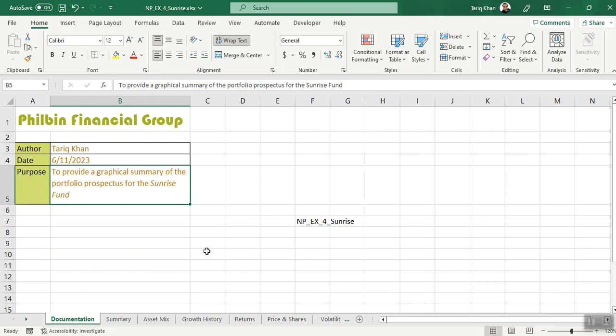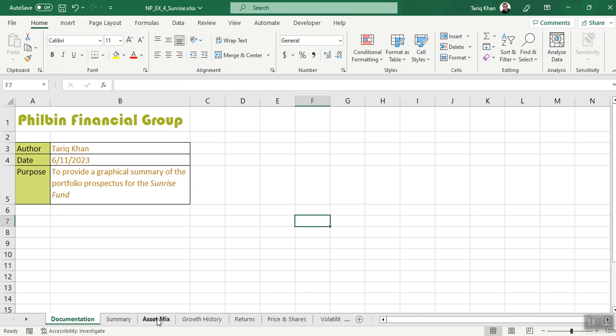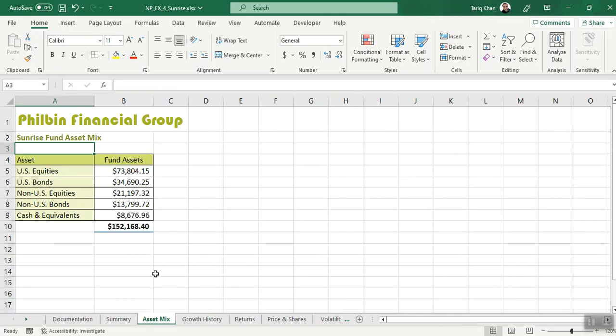We are going to go one by one and complete the sheets one by one. We need data from the sheets, so we're going to complete it one by one. The first thing is, we're going to go into the sheet called asset mix. So click on asset mix, and in here you're able to see some numbers.